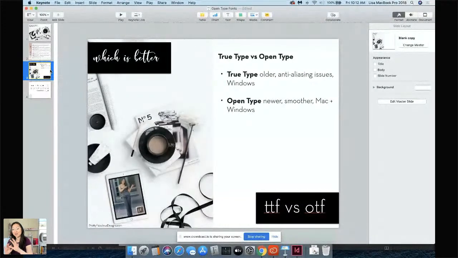So here's the deal. TTF is old. That was the first one that came out, and it's usually associated with Windows, even though people like to say it was created by Apple. I don't know. It was like 20 BC. Who cares? It's just the older version. It also has some anti-aliasing issues.